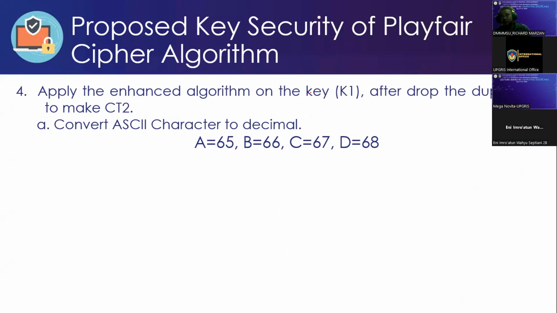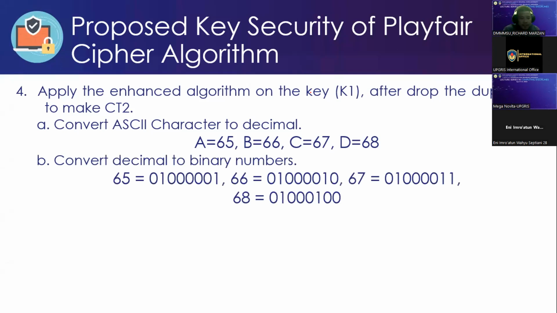So as we can see, the ASCII value of A is 65, B is 66, C is 67, and D is 68. Then after that, we will convert that from decimal into binary numbers.